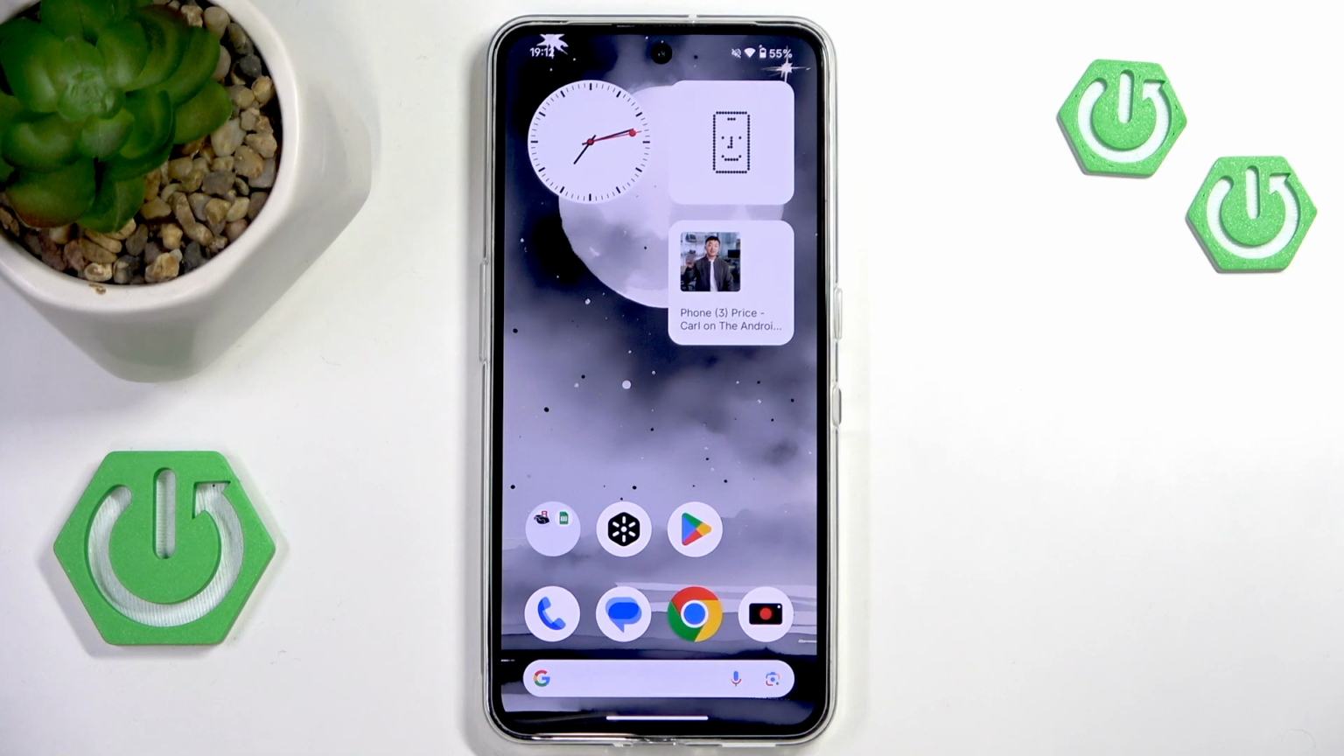Hello, in this video I will show you how to install ChatGPT Widget on Nothing CMF Phone 2 Pro.